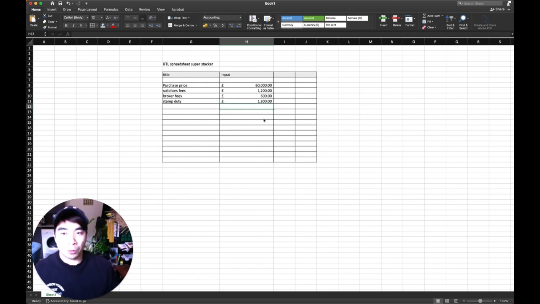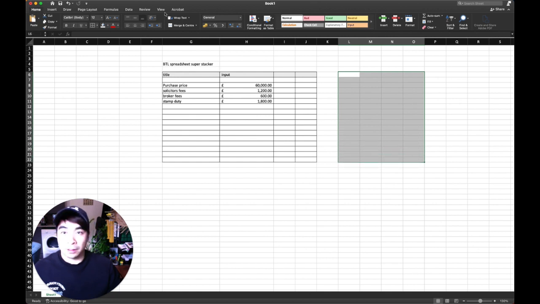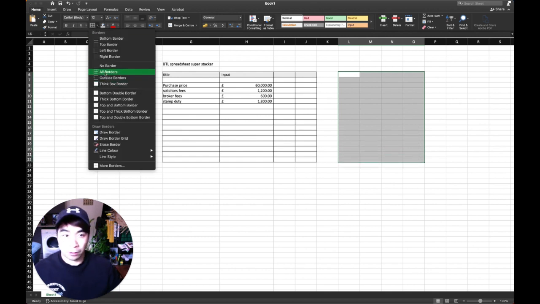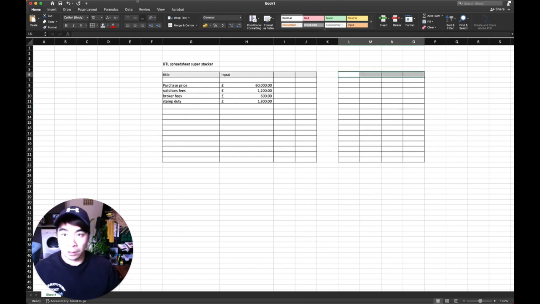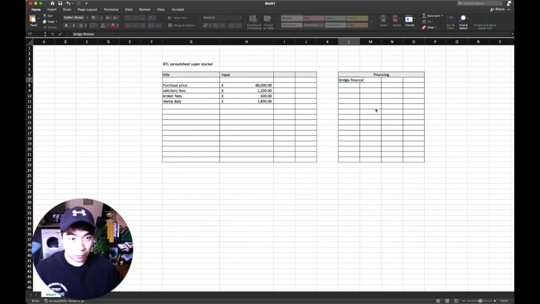So if we wanted to work out next the bridging finance, I would typically do another section here on the financing. So let me again highlight the cells. Let me merge this. Financing. So let's say we go for bridging finance. Bridge finance for purchase.